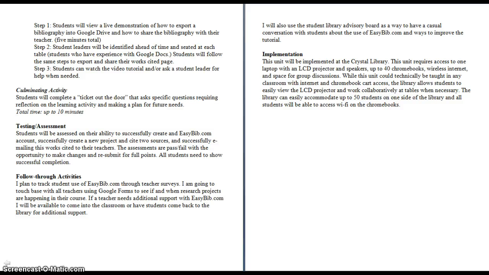Step 2. Student leaders will be identified ahead of time and seated at each table. Students who have experience with Google Docs. Students will follow the same steps to export and share their works cited page. Step 3. Students can watch the video tutorial and/or ask a student leader for help when needed.